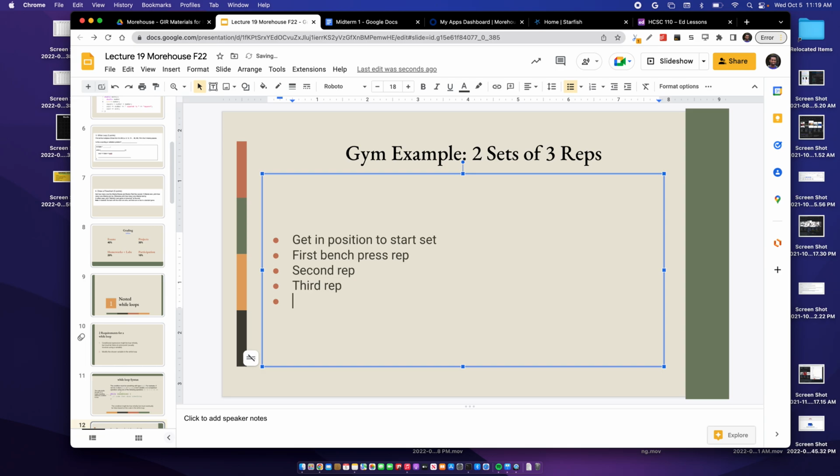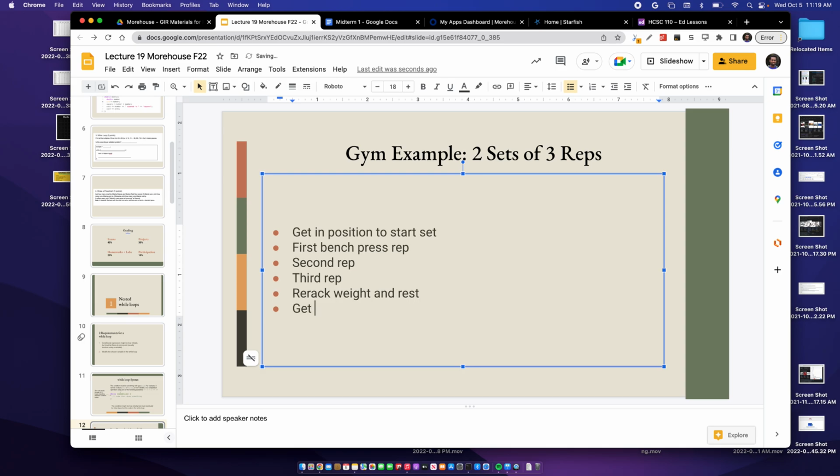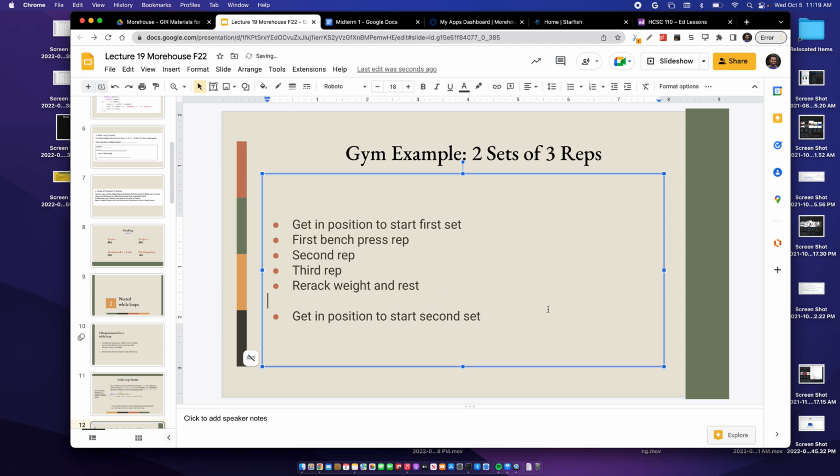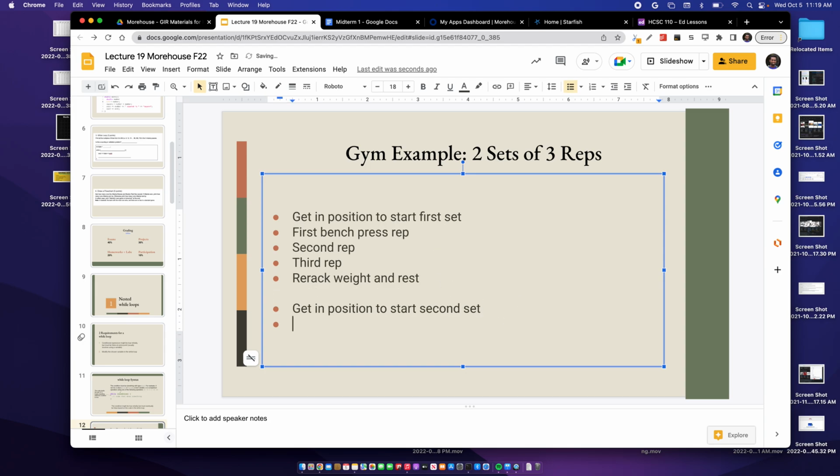Okay. And then we're just gonna do 2 sets of 3 reps. So we finished our 3rd rep. What do we do after that? Yeah, re-rack the weight, and rest for a little bit, right? That's a weird word, re-rack. All right, cool. So that takes care of our first set. We rested a little bit, and then what do we do next? Yeah, exactly. So get in position to start second set. Okay, and then what do we do after that?